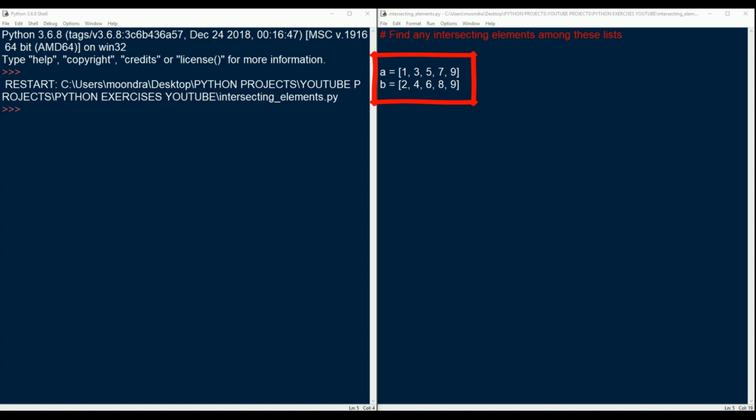What set does is convert a list into its unique elements. Since we're only dealing with unique elements, 1, 3, 5, 7, 9, and 2, 4, 6, 8, 9, there are no duplicates among the lists. A doesn't have multiple 1s or 9s, so we don't have to worry about anything.